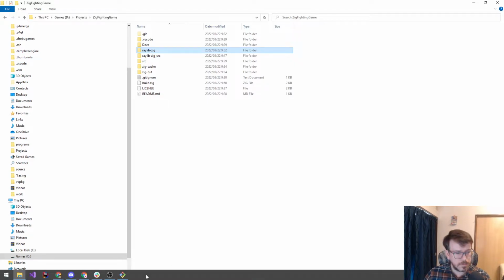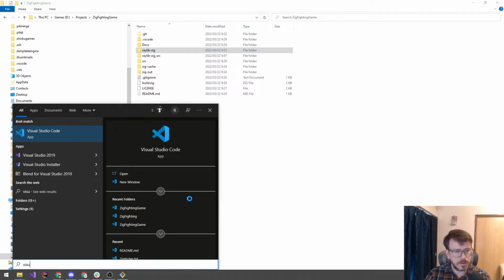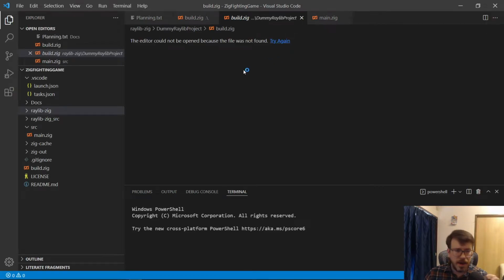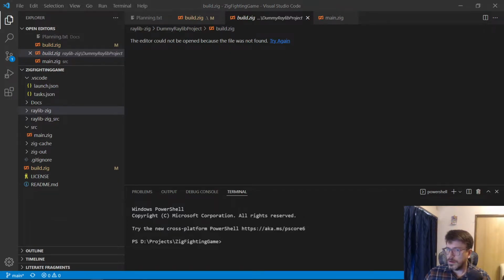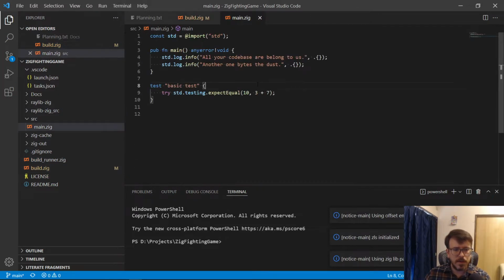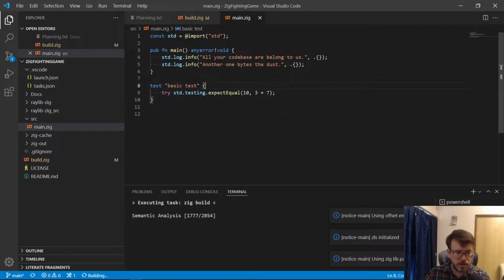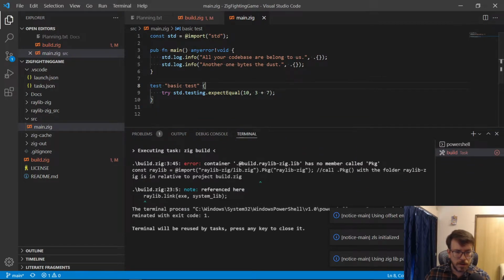Okay. I know it's kind of hackish, but their setup is not entirely friendly to existing projects. Okay. Yeah, it's closed. Okay, let's go back here and see if it builds. Error. It has no memory called package. Interesting.